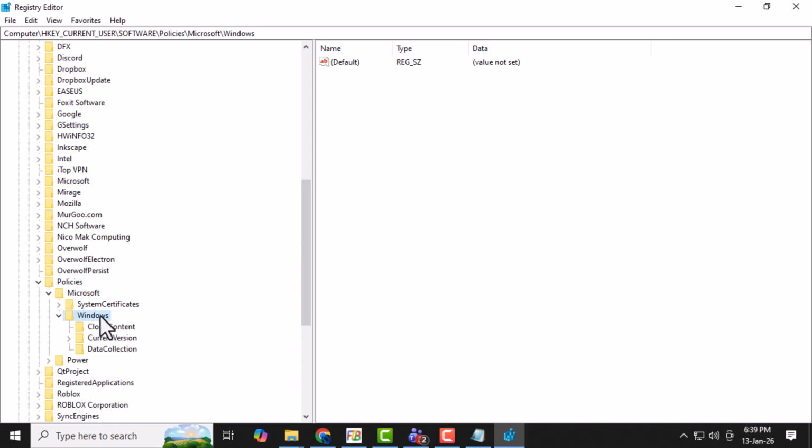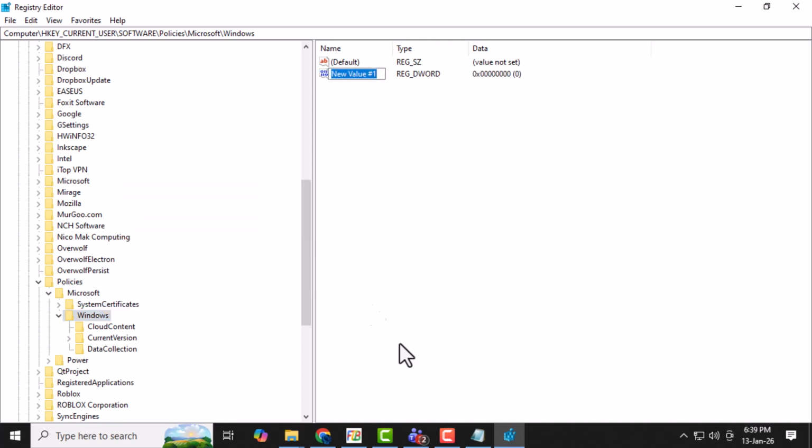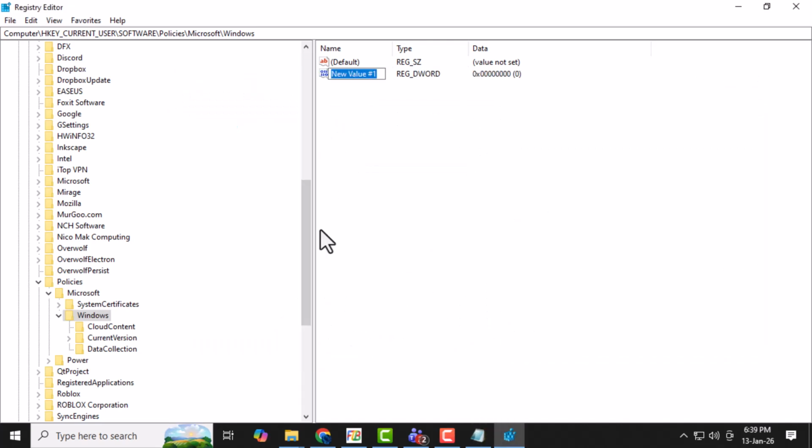Step 9. Double-click on the Windows folder. Here you'll find system-level settings specific to the Windows operating system. Step 10. Right-click on the Windows folder. Select New, then Key, and name it WindowsCopilot. Make sure it's all one word without spaces. This key will store the setting to disable Copilot.